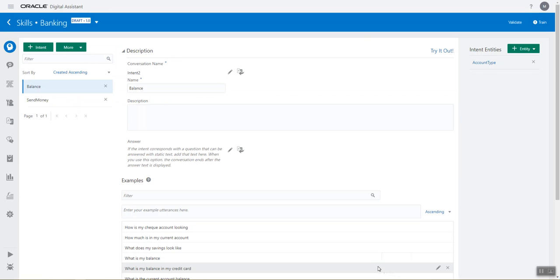here I am within a banking skill I'm developing, and you'll recognize immediately that upfront you have your intents, then you have your entities, and then you have your flow. And your flow, you write in something called Oracle's Markup Language.